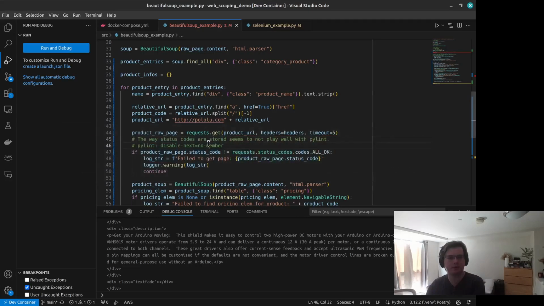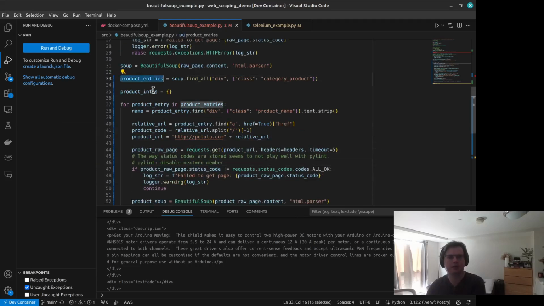So if I go back to my code, what we've got is our product entries, and again this is a structured HTML document which Beautiful Soup has already passed for us.